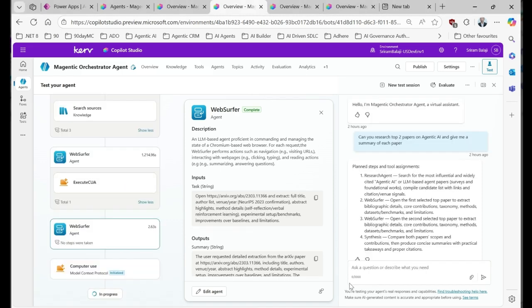So another example. Here I'm asking the agent, can you research the top two papers on agentic AI and give me a summary of each paper? So you can see the plan steps and tool assignments: a research agent, and a web surfer it is using to open the first selected top paper to extract the details. And again, it's using the web surfer to open the second selected top paper. Because I've asked for two papers, what it does is search for the papers and then opens each paper and then gets the details.